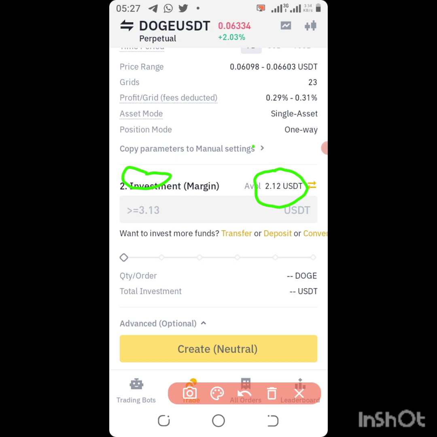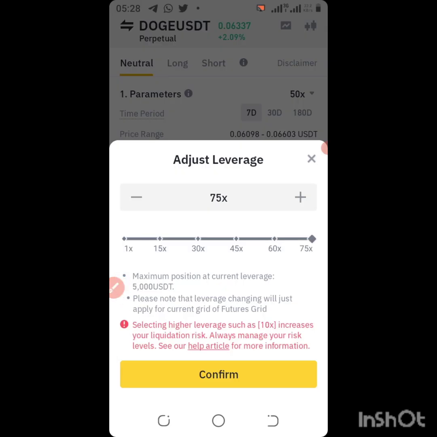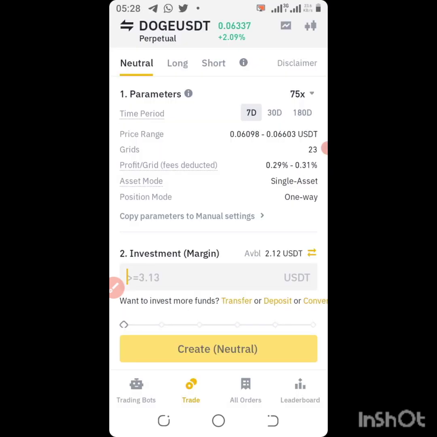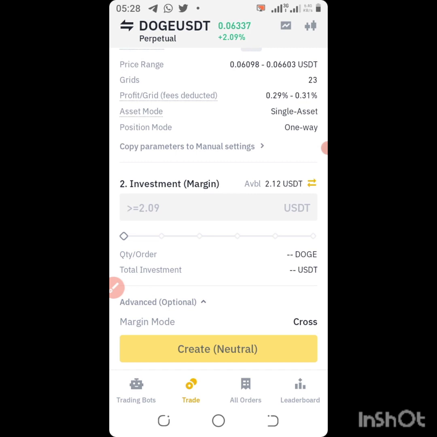So when I do this, I can now run this robot. But they are saying the minimum investment is $3.13. But what can I do? I can reduce these dollars by increasing the leverage. So let me first increase this leverage from 50. I increase it to 75. I make the maximum leverage for Doge. When I make it 75, I see the minimum investment of this bot is now 2.09. So for 2.09, now I can use available dollars to run this robot. But for me today, I don't want to run a single robot.